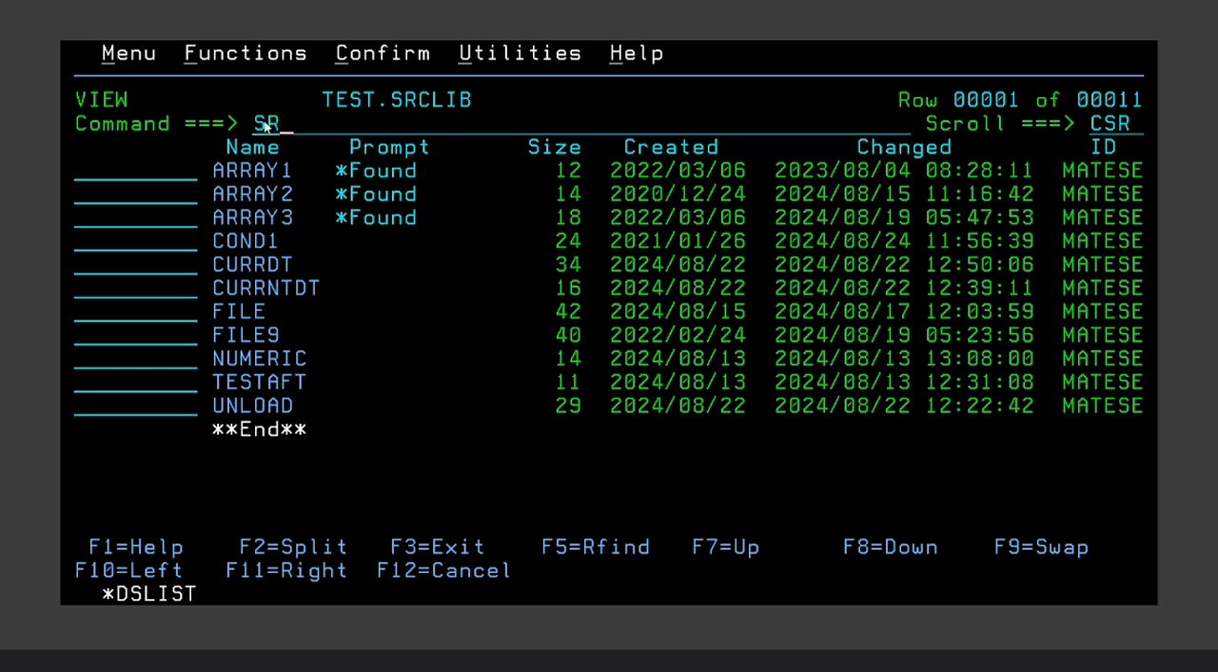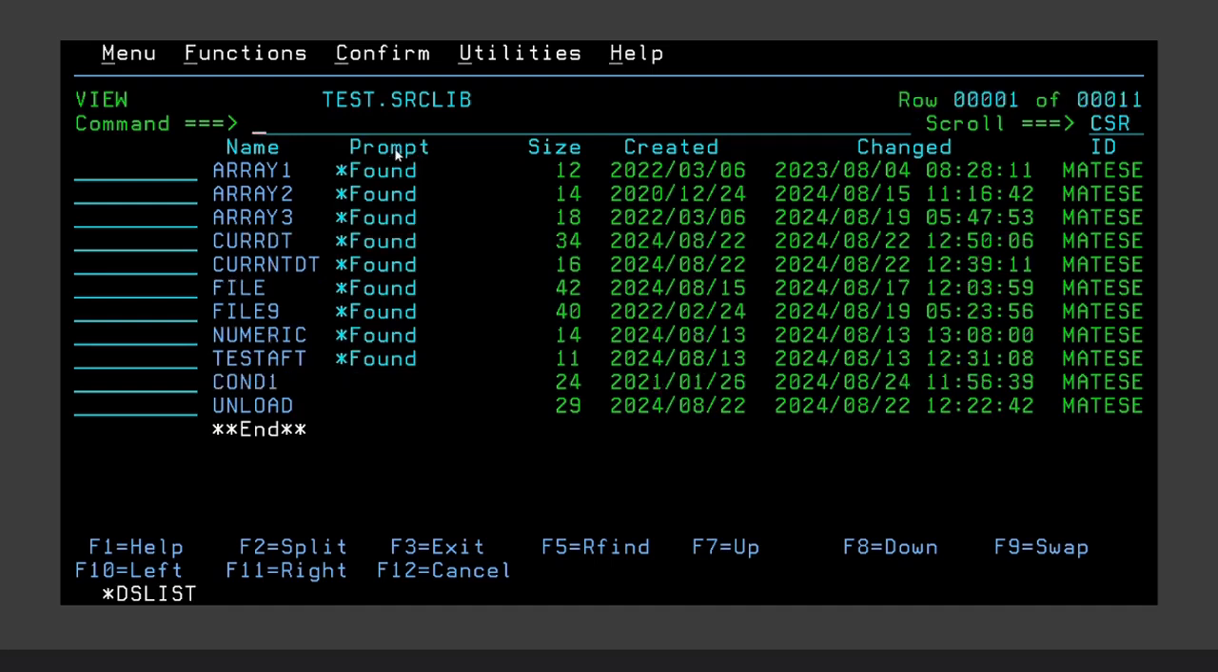Now whatever you are searching for, if it is a sentence, or a combination of two words between which there is a space, you have to write it in single quotes. Identification division, search for. See, in all these members it is present. In these last two members it is not present because these are JCLs.